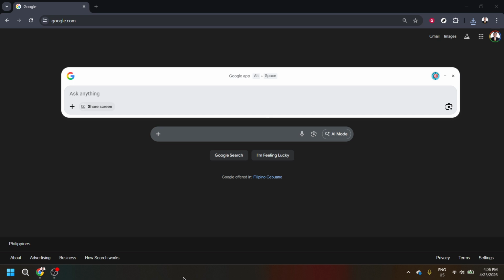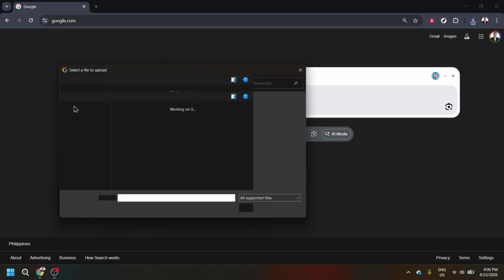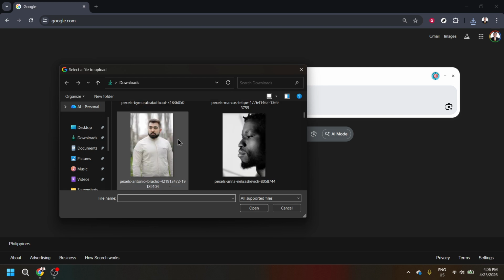Start by opening the Google Gemini app on your Windows computer. Look for the plus icon, usually near the input area. Click it to upload a photo from your device.